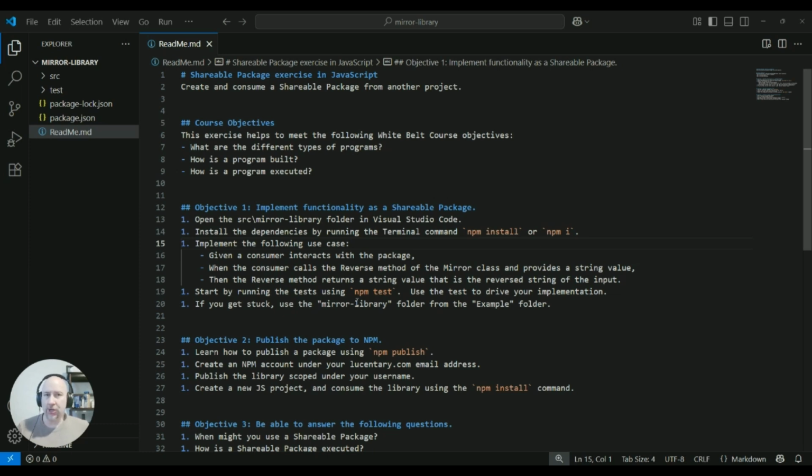This is the shareable package exercise in JavaScript. I have the code open in Visual Studio Code. We are going to run through objective one, and we're going to do that pretty quickly. We'll need to install the dependencies using npm, run our test case, which is basically just reversing a string as a function, and then run the test, make sure everything's working. Once we're done with that, we'll spend more time publishing the package out to npm and then consuming that package from another project. So let's dive in.